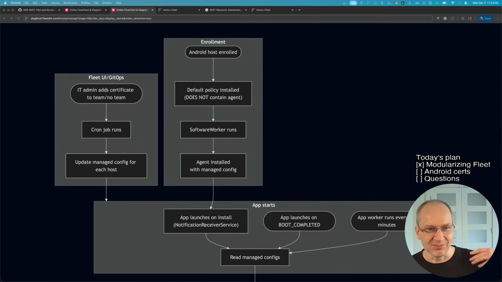Before that, it cannot receive any notifications. It can't do anything. It cannot take any CPU, and that is a good security feature. However, for device management, if the app is installed through this managed config, it is possible to set a special flag that makes the app launch itself. So the app launches itself in the background, and it's also going to launch itself on boot.